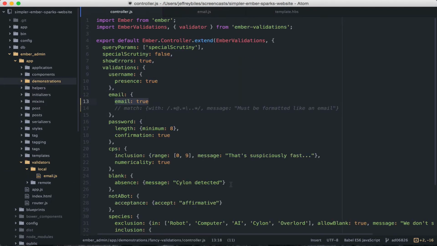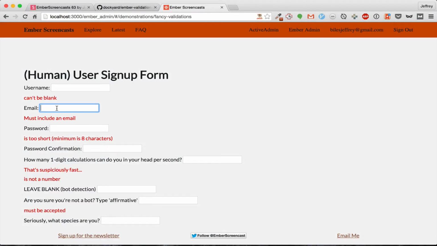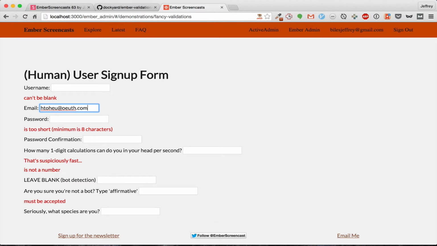So if we go back to our controller, we have our email true validation, which is supposed to take the place of match. Let's see if it works. And so if it's blank, it says must include an email, like we said. And then if we put in a letter, it must be formatted like an email. And it works if it's formatted like an email. So this has been a success.